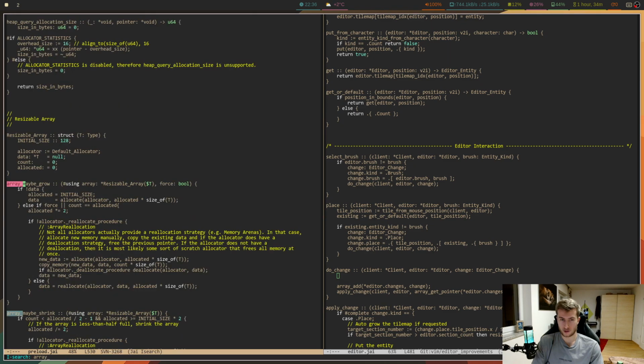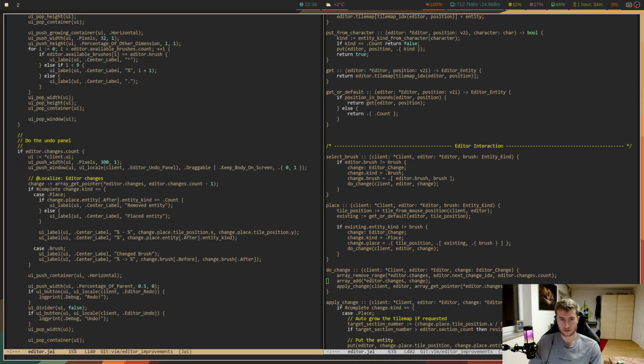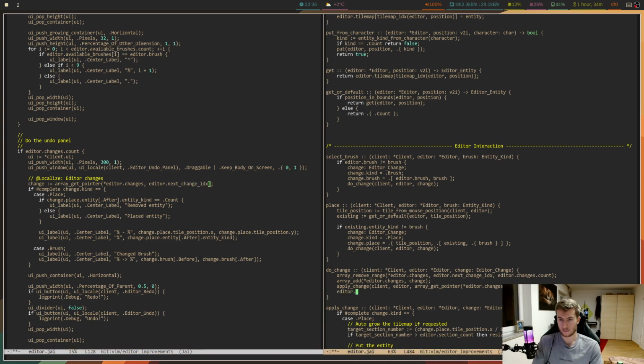There is array remove range? There is. First to remove is editor next change index. Last to remove is editor changes count. Then we'll add that. And this will be the editor next change index. Or actually, let's call this current change index so that it's less confusing.